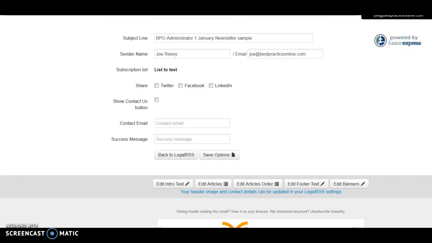You click Send Preview. That's just out of the view, so you can't see that. You click Send Preview, and that is in my inbox now. So when you're happy with that, you give it a quick look, and you click Send, and it's all done. That's all you have to do with Legal RSS, and everything else is automated.